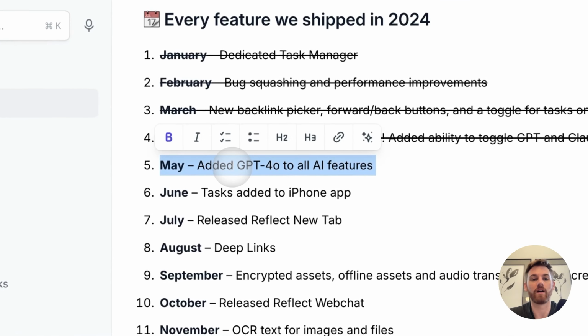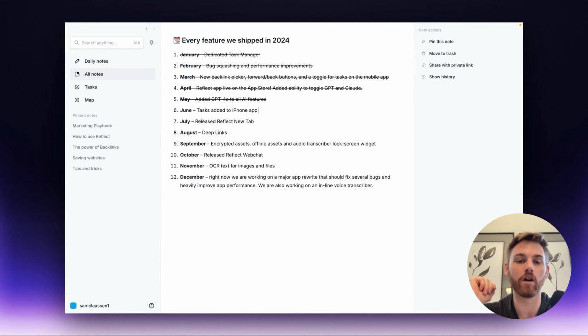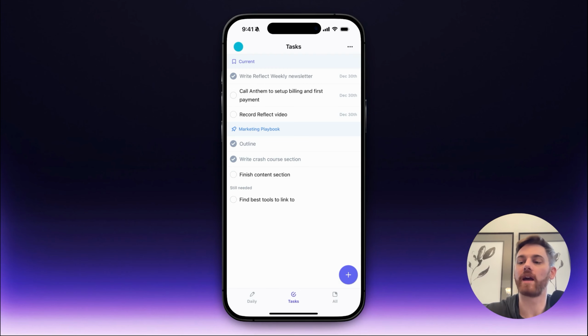Okay, that is May. All right, June, the task tab added to the iPhone app. So now I am going to go back to our iPhone app in the other screen, and I'll show you that live. Okay, I'm back on my iPhone app, and this one is actually going to be pretty quick, even though it's a major feature that they added to the iPhone app, because it looks and works exactly the same as it does on the desktop.